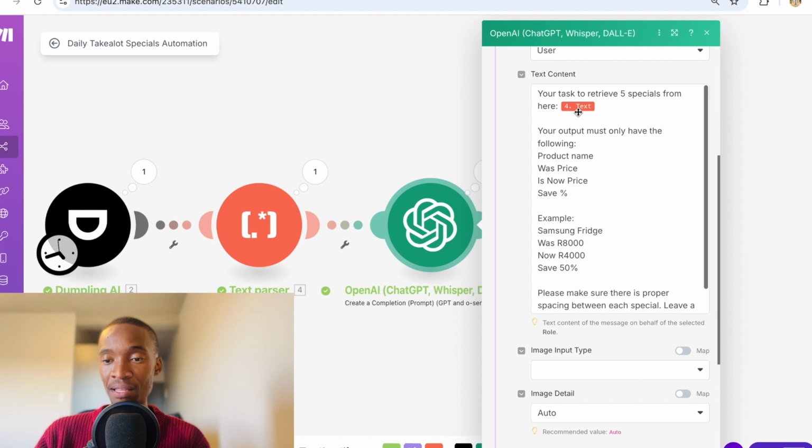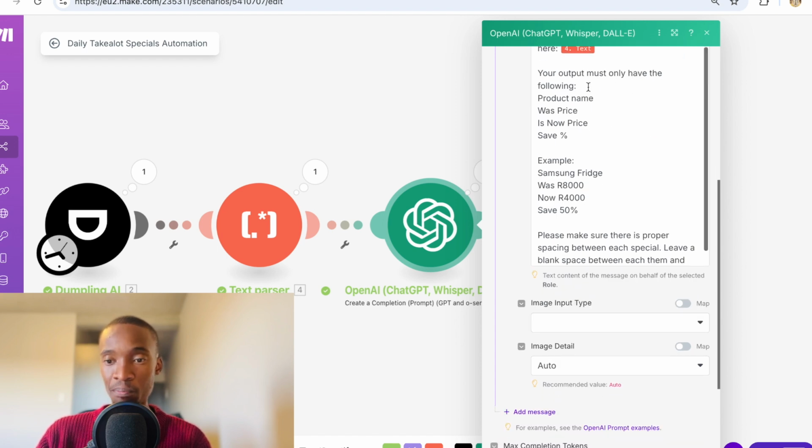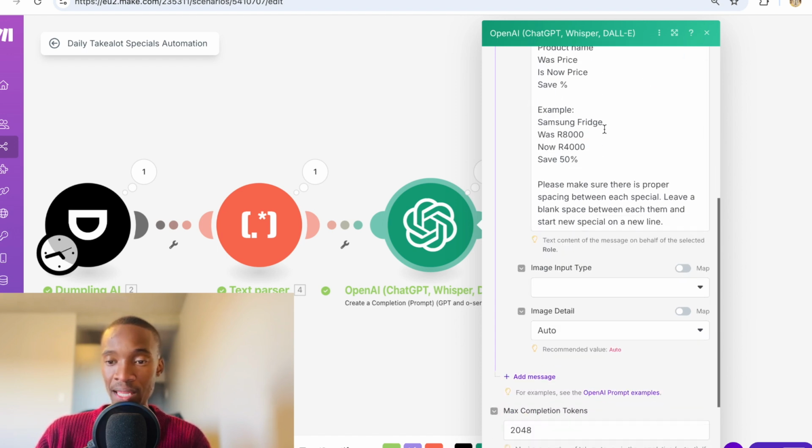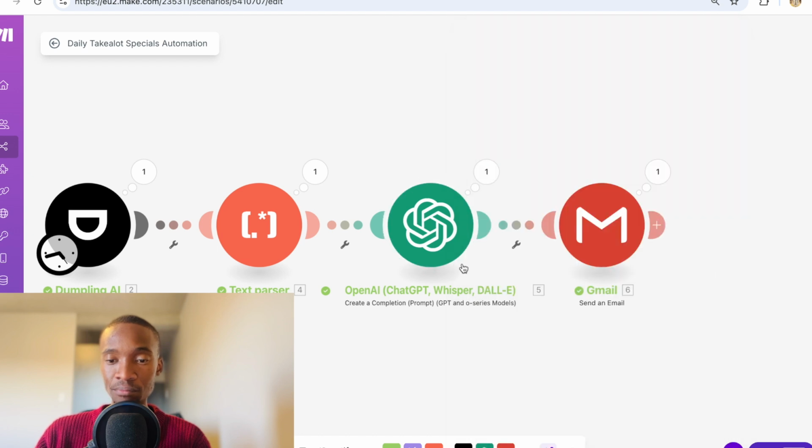I mapped the text that I'm getting from the previous module, the text parser module. Then it says your output must only have the following: product name, was price, is now price, and save this percentage. Great. And then I gave it an example, and then I just said, please make sure there is proper spacing between each special, leave a blank space between each of them, and start a new special on a new line. Okay, and then after you do that, you just click save.